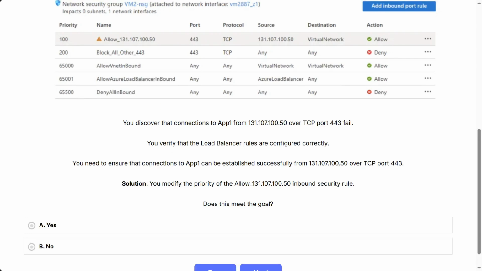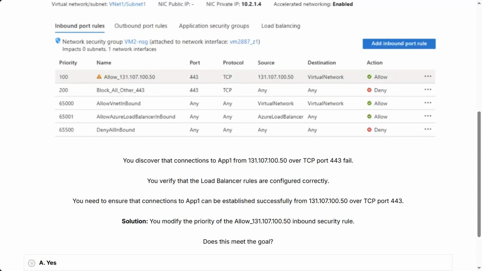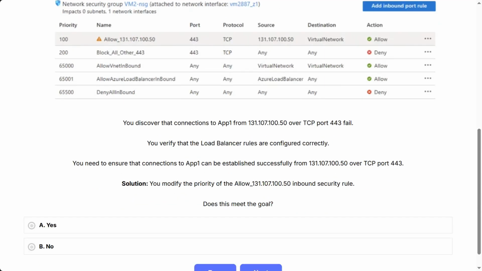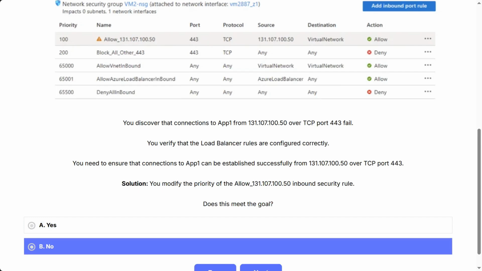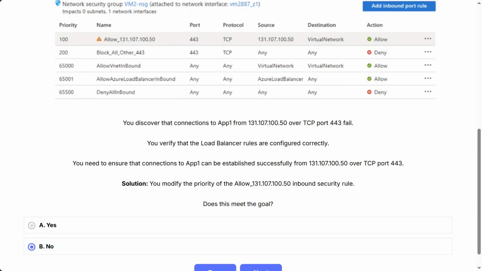A. Yes. B. No. This question tests your understanding of Azure NSG rule evaluation and troubleshooting network connectivity issues. Looking at the exhibit, priority 100 allows 131.107.100.50 on port 443, but priority 200 denies any source on port 443. Correct answer B. No. Azure NSG rules are evaluated in priority order, with lower numbers processed before higher numbers.